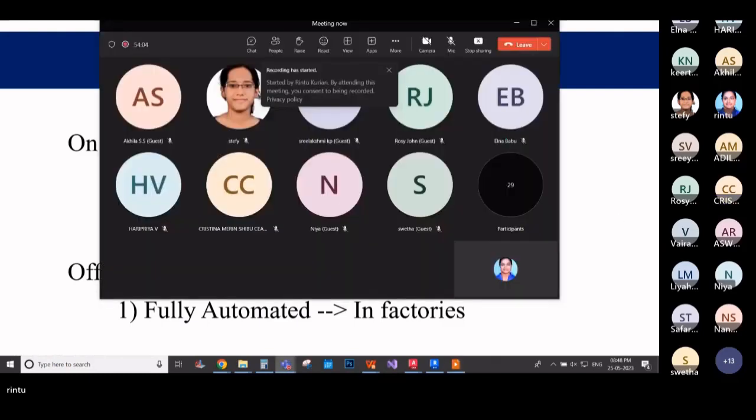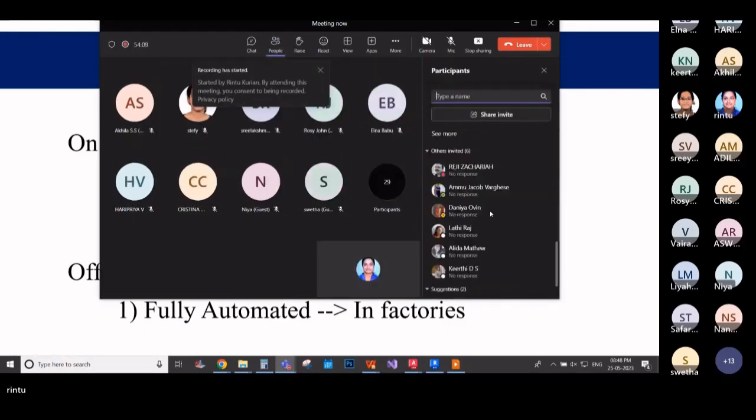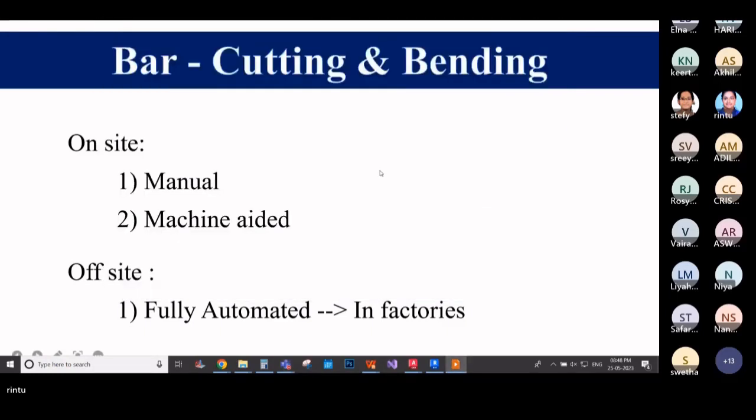Yes, ma'am. Okay. I will just have them watch this recording. The bar cutting and bending side, as I said earlier, on site we can do manual and machine aided. Off site you can go for automated or in factories. So the entire thing will be cut, bent, and supplied in packages. You just have to unpack them, arrange them to form the rebar cage, and tie them together.